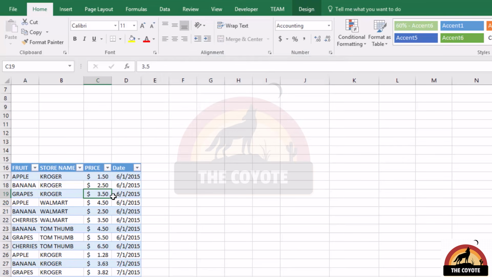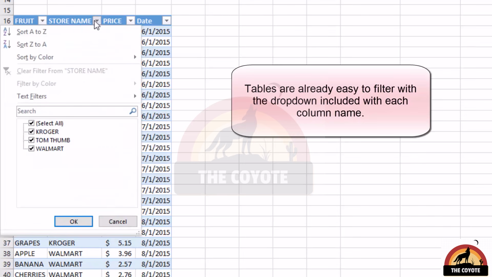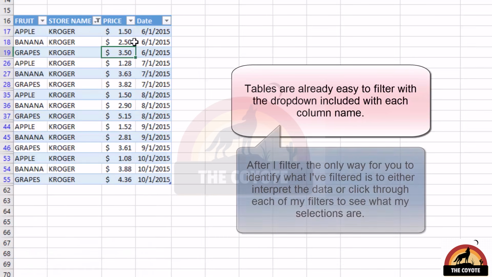This table contains a list of stores, fruits, and the prices charged for each fruit by that store on a given date. As it is a data table, we have access to the drop-down filters on each column, so it's already quite easy to filter down to, say, Kroger's store prices on a given day. But I have an issue with this.